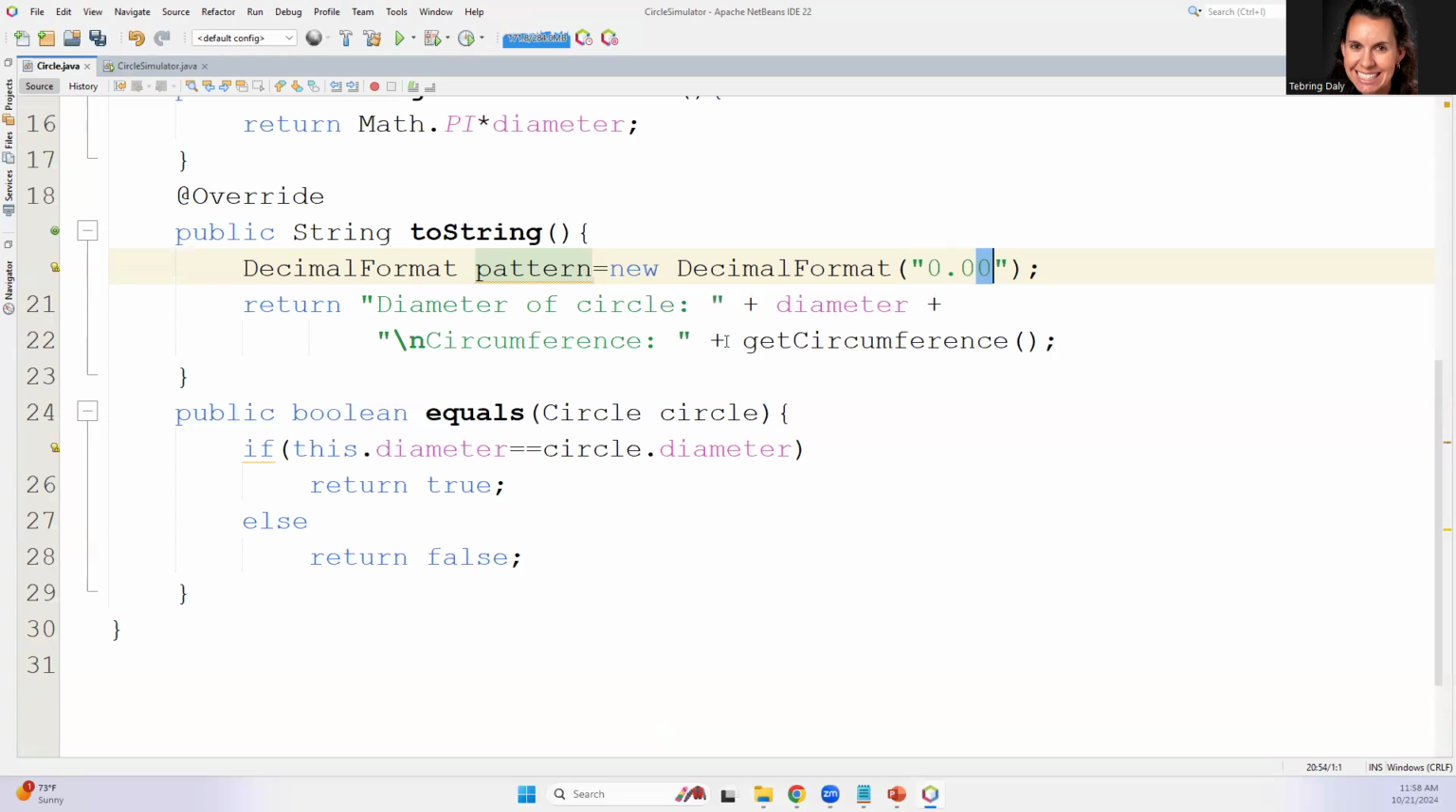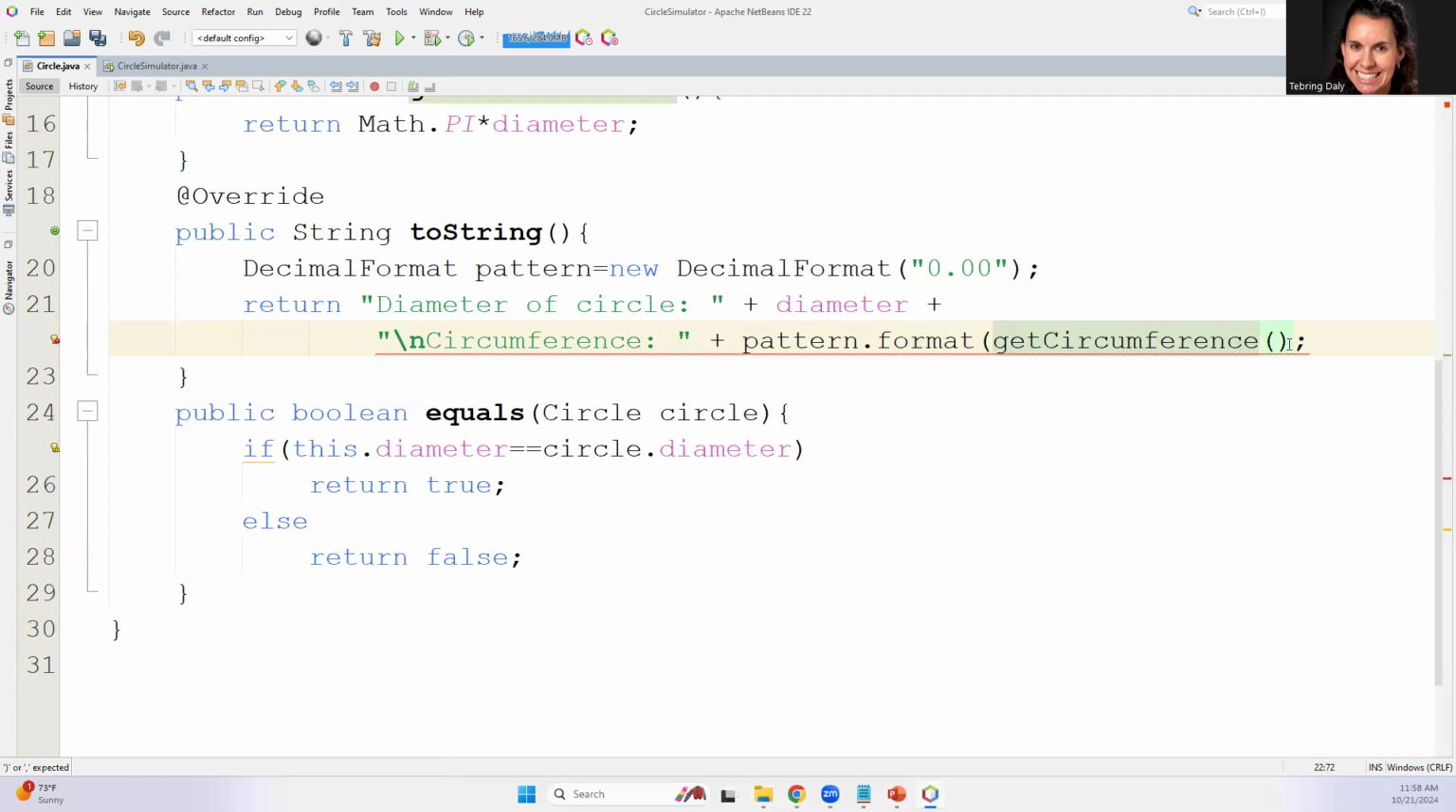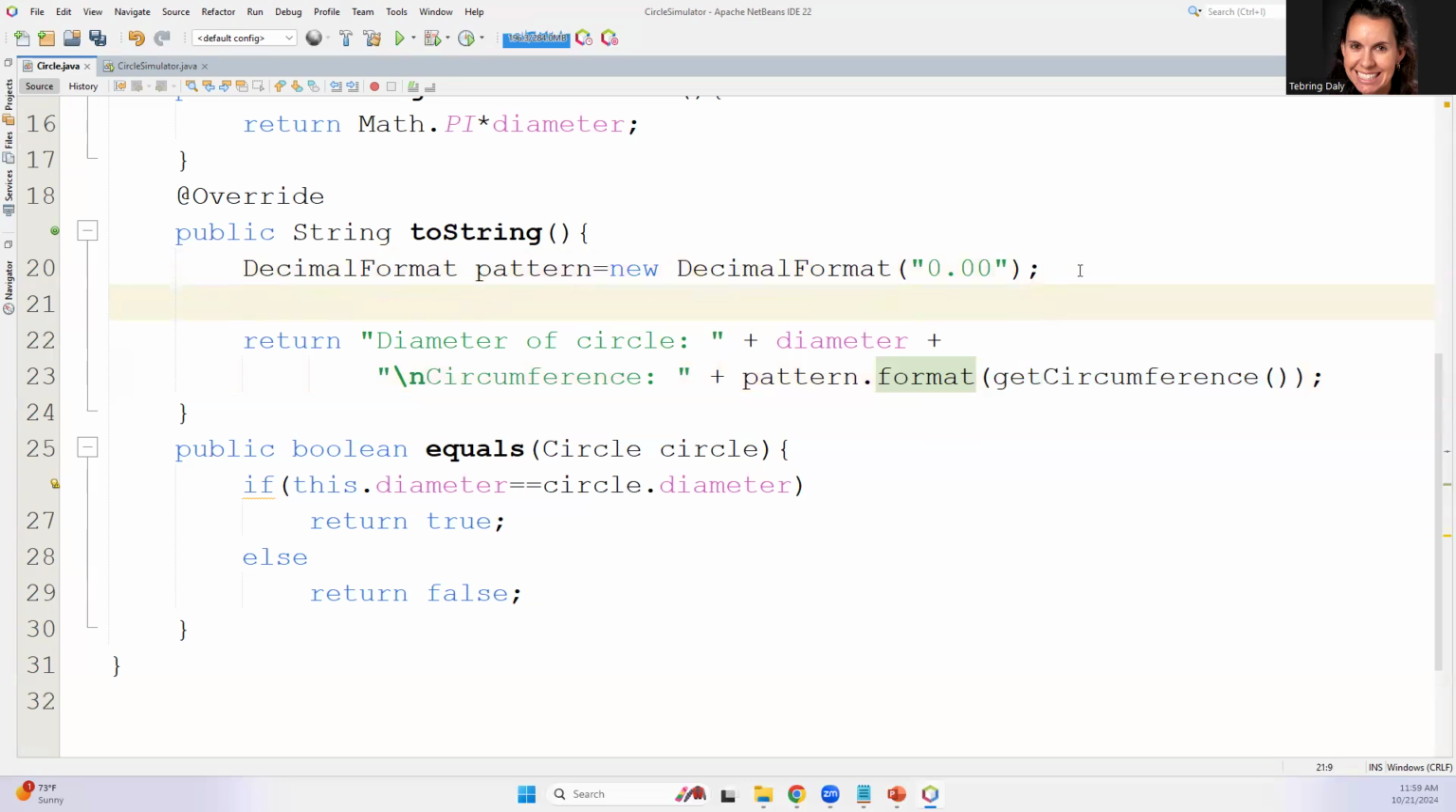Either way is fine. And then the circumference was the one that was giving me problems. So I have to say whatever I named it up here, pattern, that format. Now, sometimes this is confusing, so you can move this if you don't like it. Basically, I'm taking the thing I had before and putting it inside of this format method. But if you don't like that, because it's like too many parentheses and all over the place, you can kind of do it step by step. So like if you didn't like that, you could take this out of here, for example.